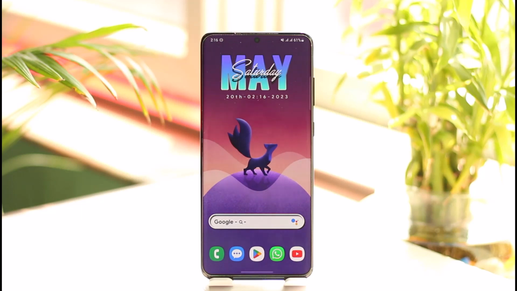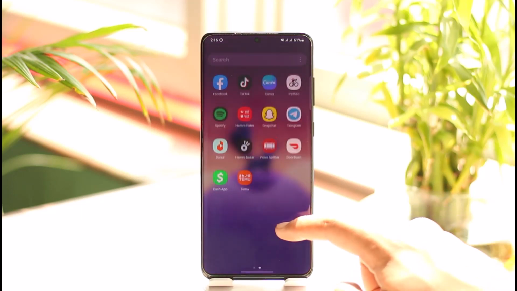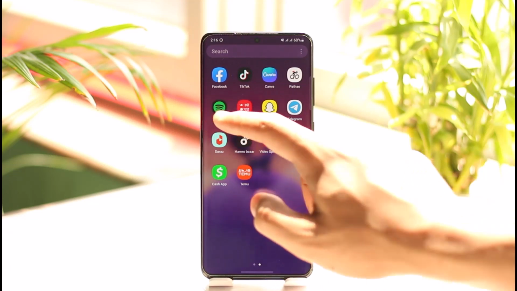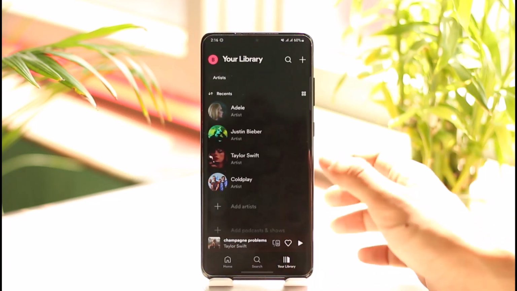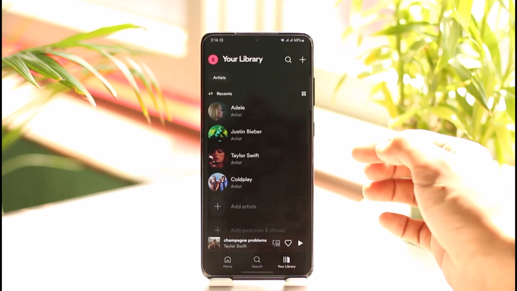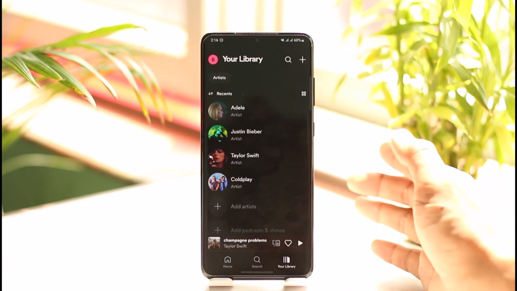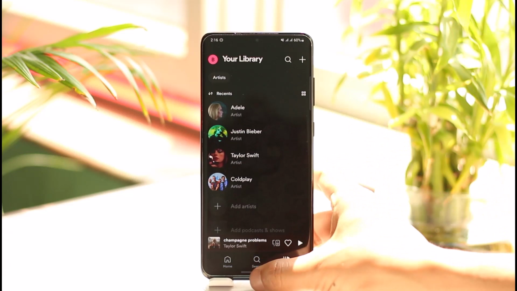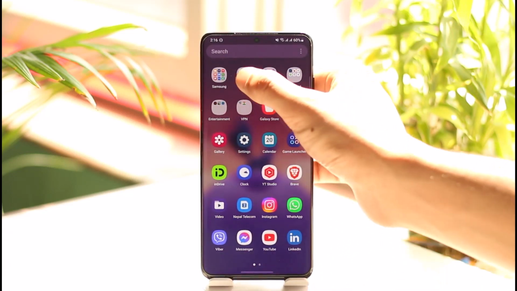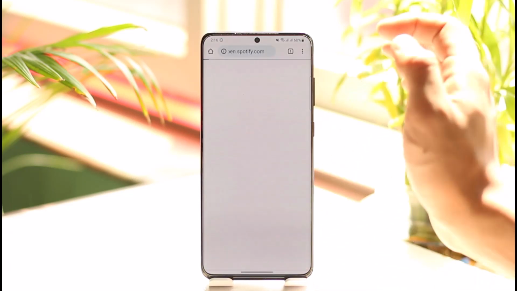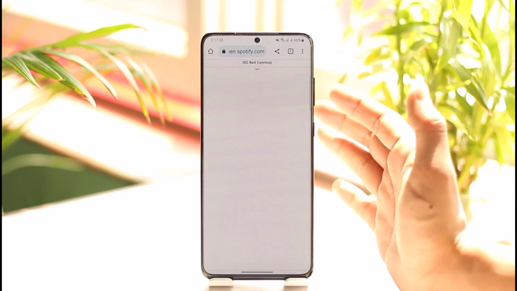In order to get Spotify Premium, all you have to do is first launch the Spotify application. Normally, if you are on Android, it is possible to get Premium from the app. But if you're on iPhone, this process is a little bit complicated because you cannot do it from the app. Instead, we have to open up our browser.